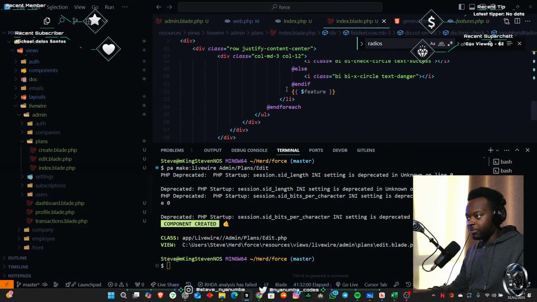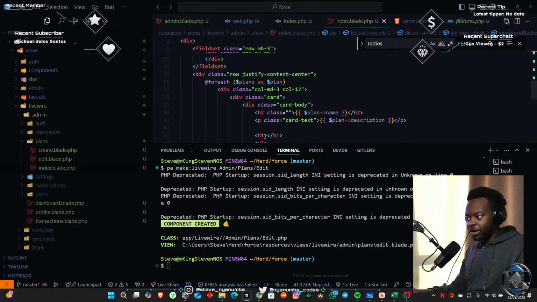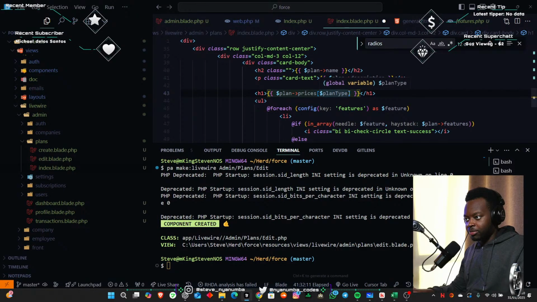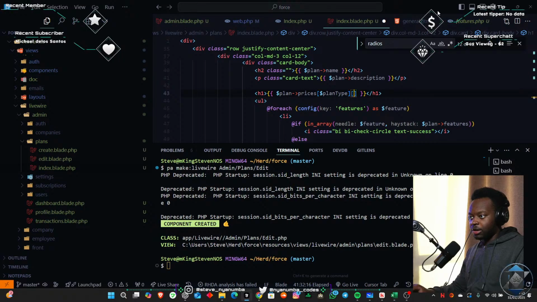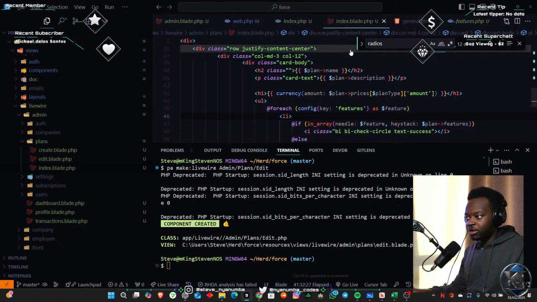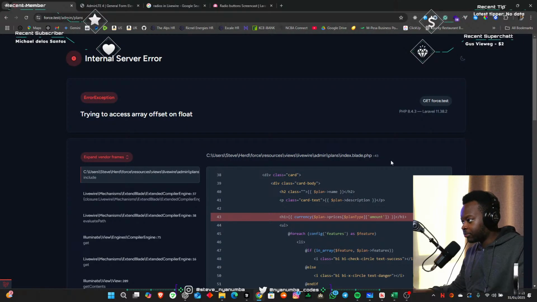When we come back here, it all fully depends on what's going to go down over here where we have the pricing. So we'll have plan prices, plan type, okay? And then we'll have the amount coming in as well. And then we will wrap this inside currency. That's our helper function. It works and it is golden. So let's see how it works. Trying to access array offset on float.